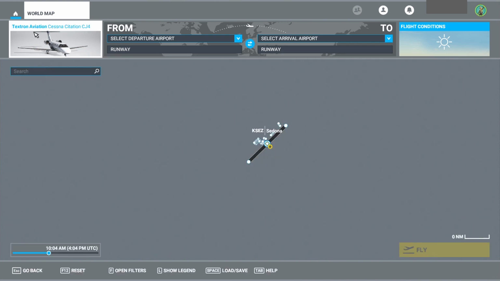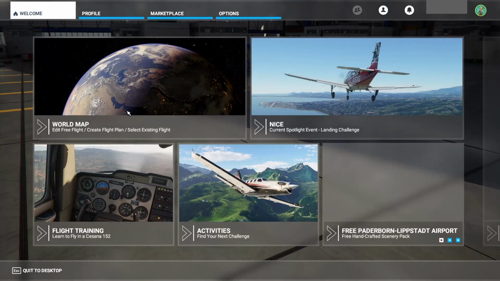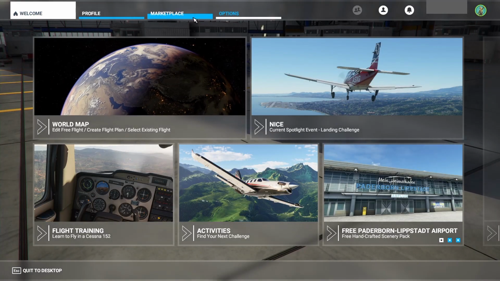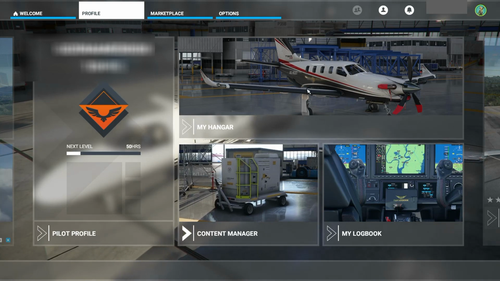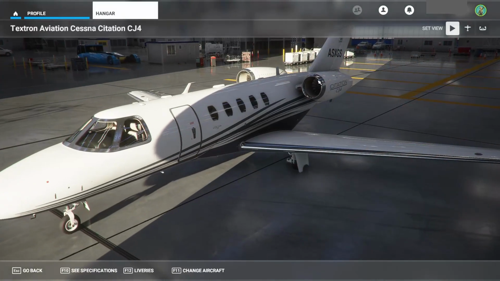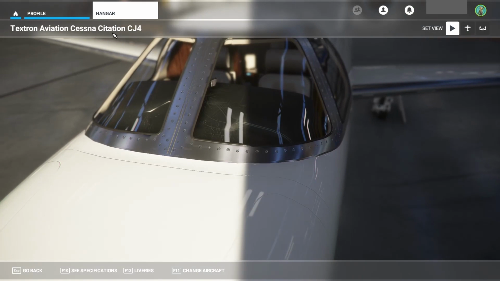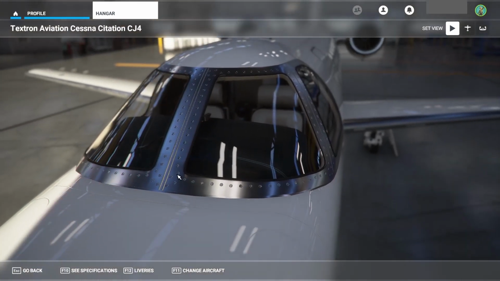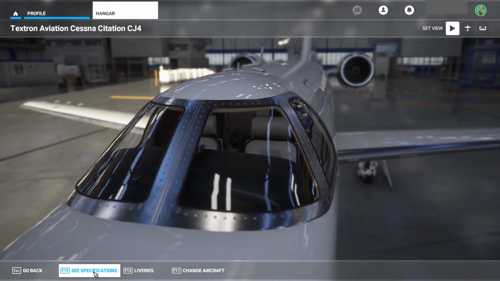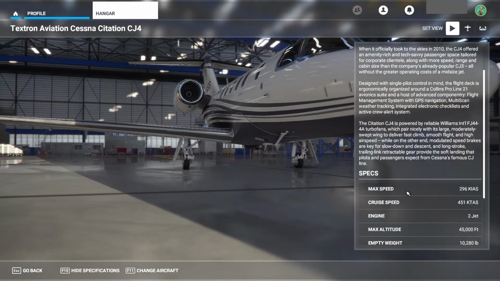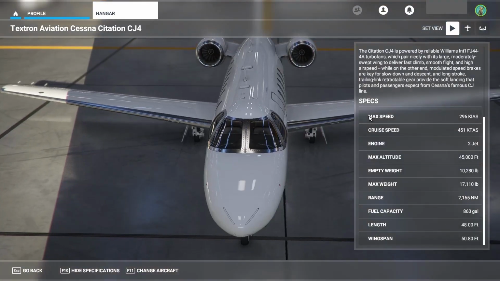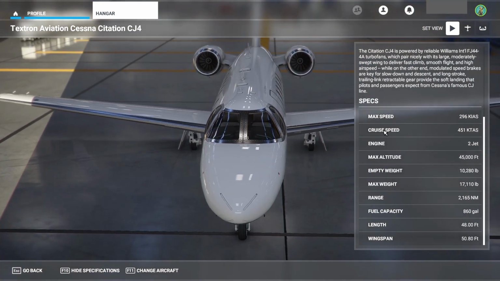Instead of weight and balances, we're going to go look elsewhere in Flight Simulator. We're actually going to go to the aircraft itself and take a look at the aircraft profile. And we do that by going to My Hangar, and the selected aircraft will be there. And if you go into here, you'll be able to look at some of the information that you need. If you select specifications, you'll see there's a description of the aircraft and the specifications.